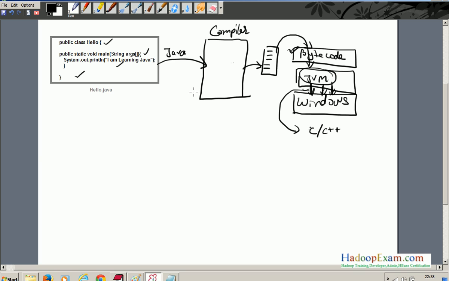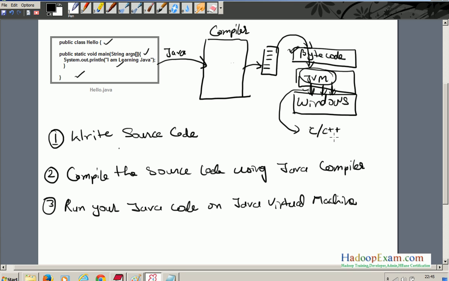That is how it happens. We'll write the step-by-step process. When you want to run your Java program, what steps are you going to follow? As part of this, we will follow three steps to run my program. First, we'll write the source code, similar to this. Next, we'll compile this source code using the Java compiler. The Java compiler is known as javac. That's all, this is the Java compiler.